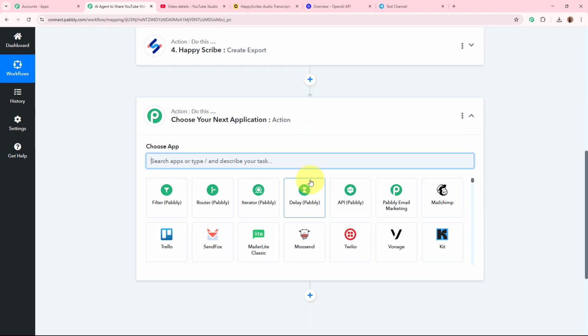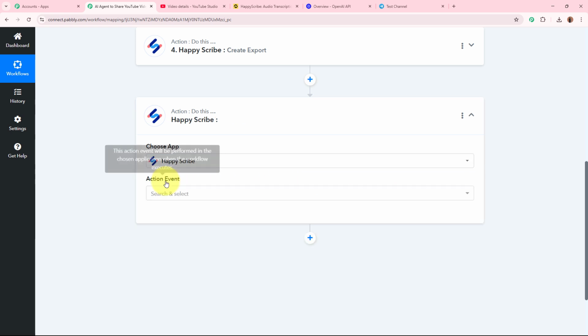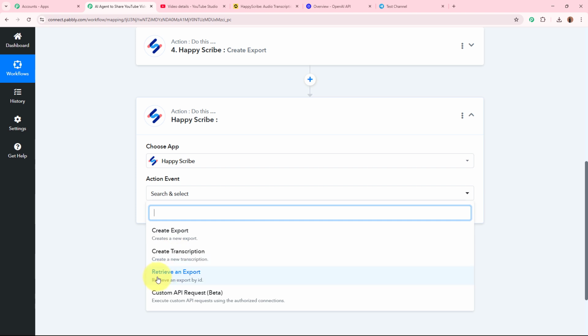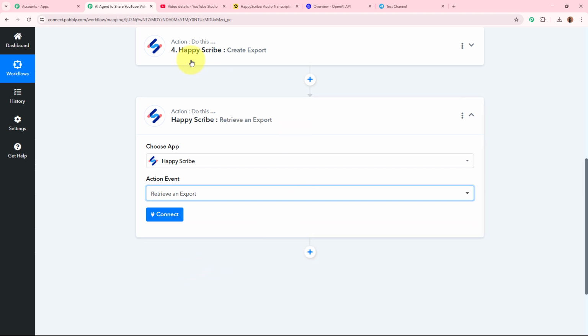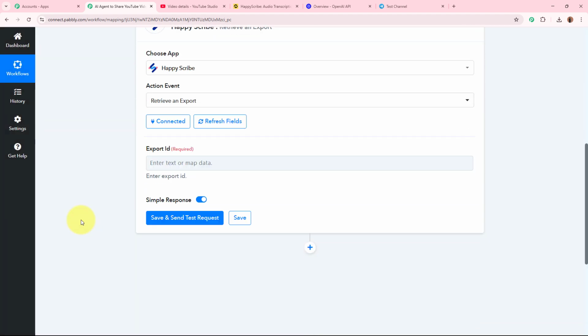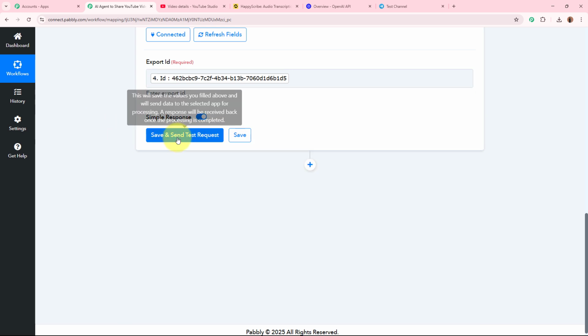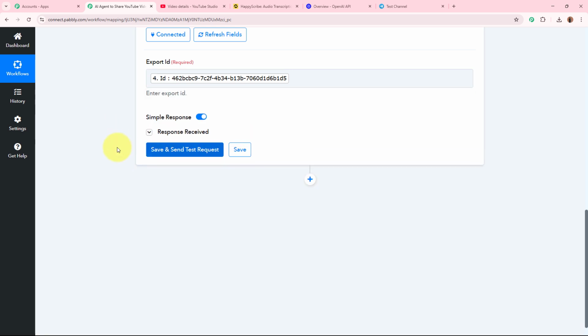For that, add an action step in this workflow, in which from action application, again, I'm going to select Happy Scribe. An action event is going to be retrieve export. Now we're going to retrieve this export that we have created and click on this connect button, on which I'm going to select this existing connection. If you want, you can add a new connection from here. Now we're going to map the data of the export ID that we have received. This is the ID. I'm going to map it and click on this save and send test request button right here.